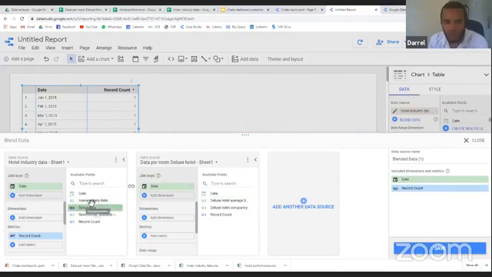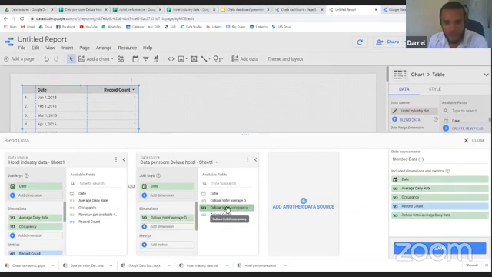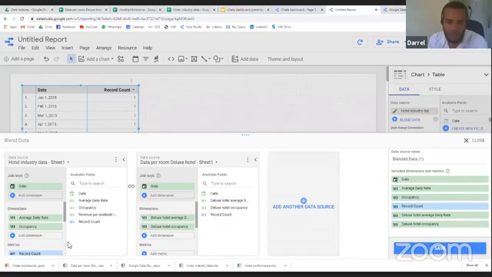So from this one on the left, I want the average daily rate as my information. I'm just going to drag and drop the information I need. And the same thing for this one here. So I'm also dragging and dropping the information. I can leave this one out. And I press save.